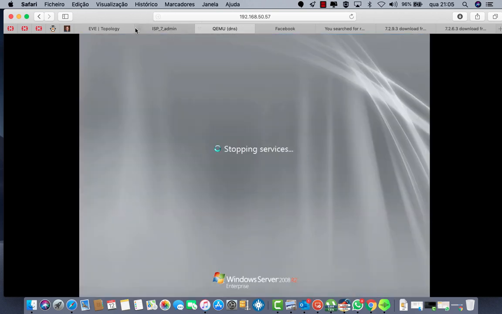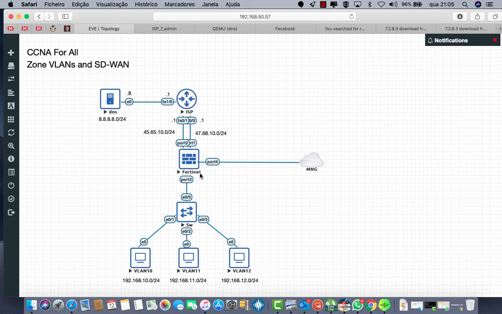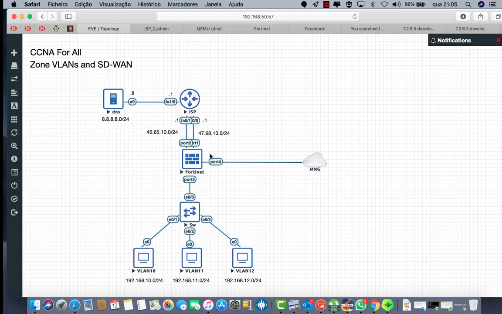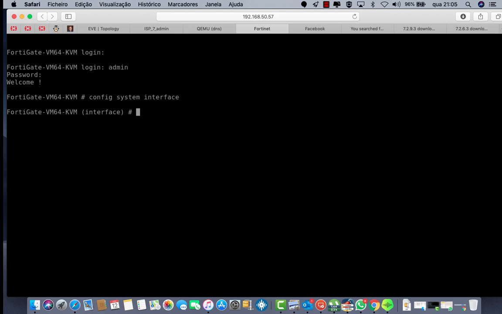Now let's go to another side. Let's get into the Fortinet. For the interface I will configure only DHCP mode on this interface. This is the Fortinet. By default the user is admin, no password.